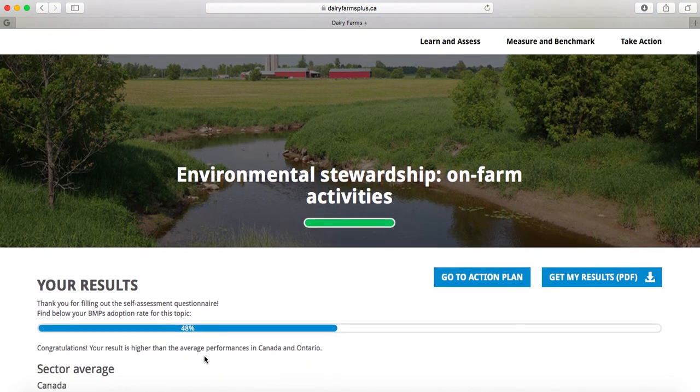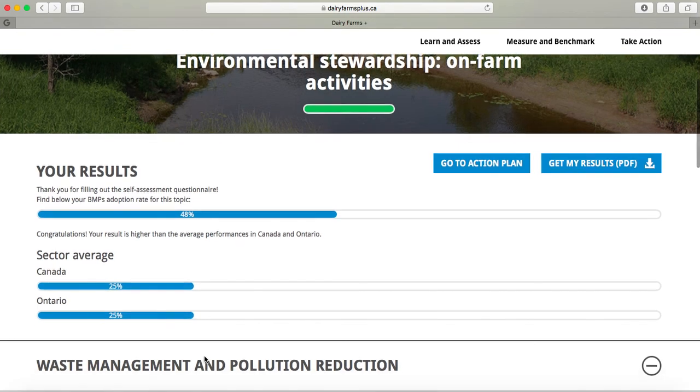If you scroll down, this is the information you will have access to. First, your result. Your result is the percentage of practices that are implemented in comparison to all those that were listed in the questionnaire. So 48% in this case means that for about half of the questions you answered, you have implemented the practices listed, out of the questions that were asked in this specific section.